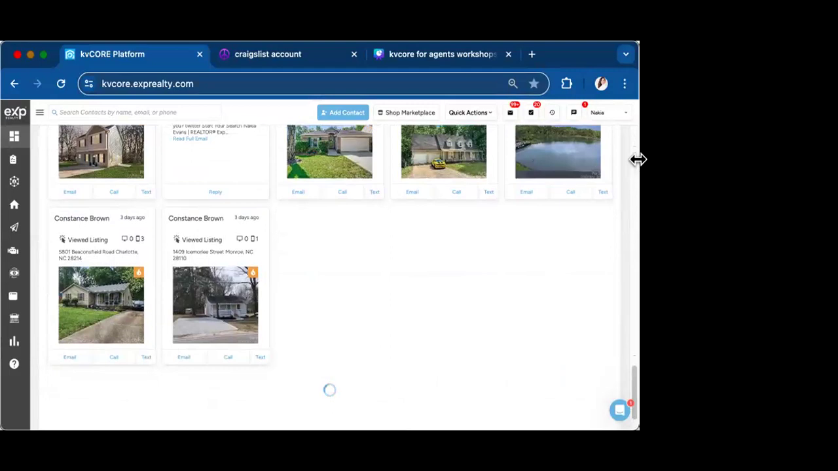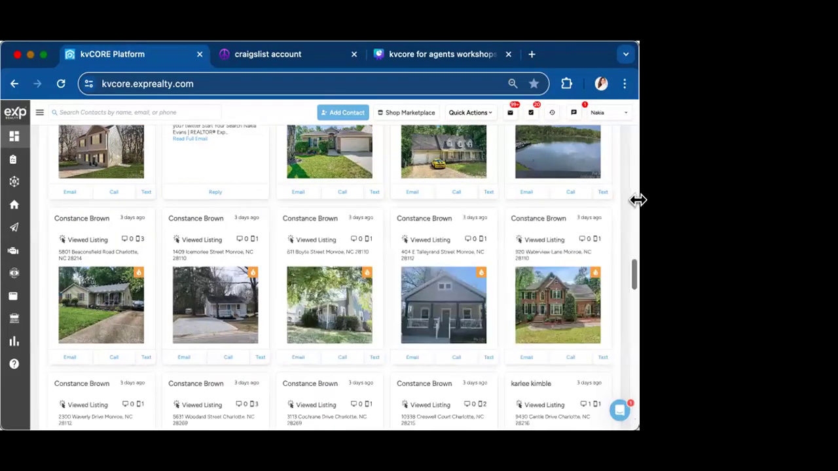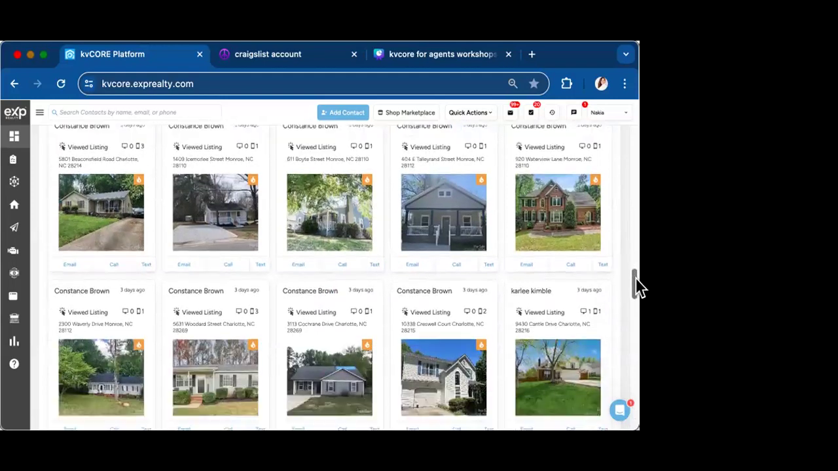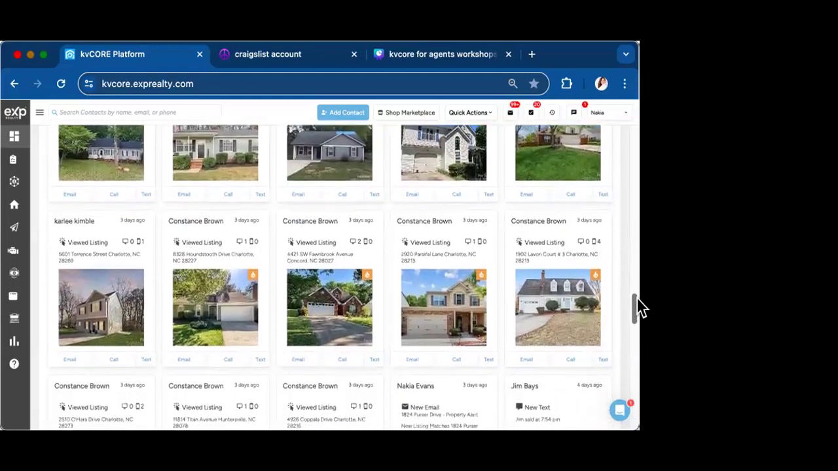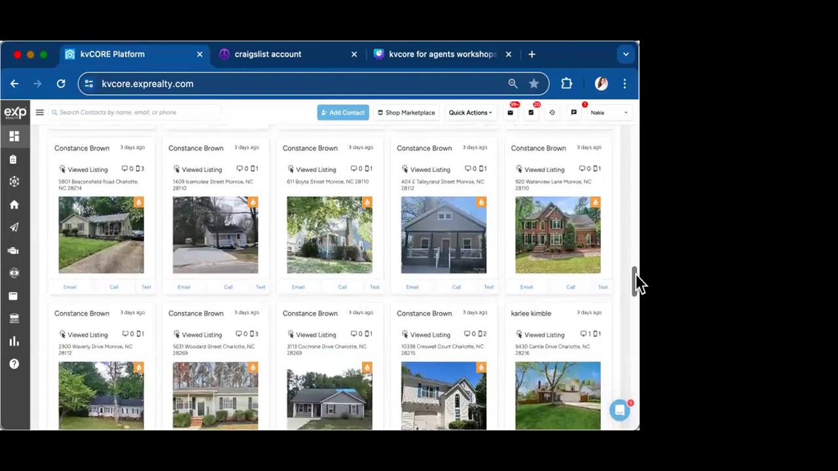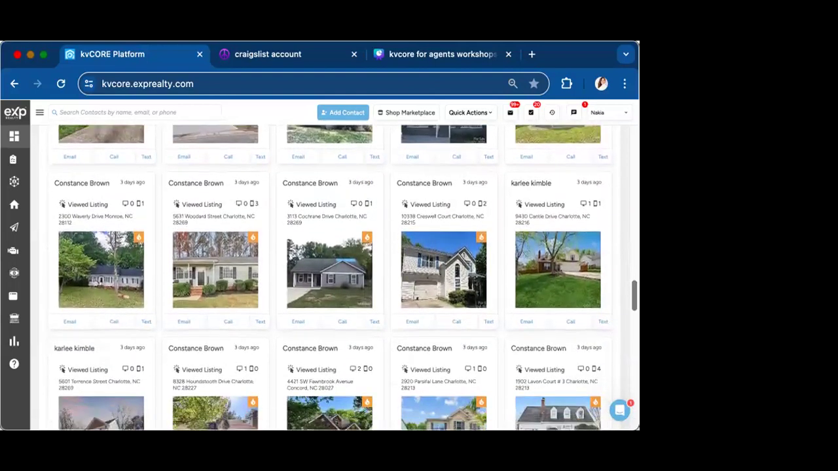But I wanted to show y'all something else too. I've gotten 2 general leads. They must have just been on EXP's kvCORE website looking, and they must be in my area. And those leads were routed to me. I don't know how. I just think that it's an algorithm thing, but this one right here, 3 days ago, someone viewed a listing in my area, and I got a notification that I have a new lead, and it's just from the company website, it said.